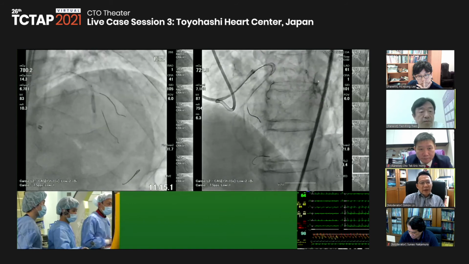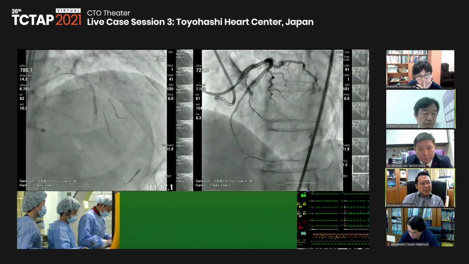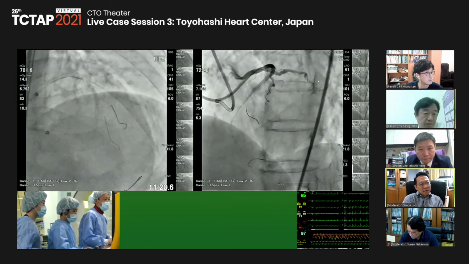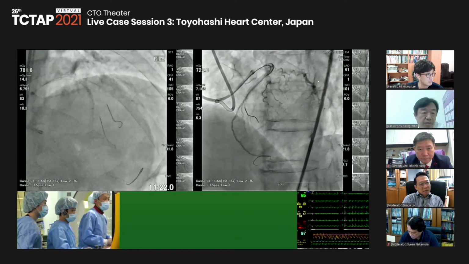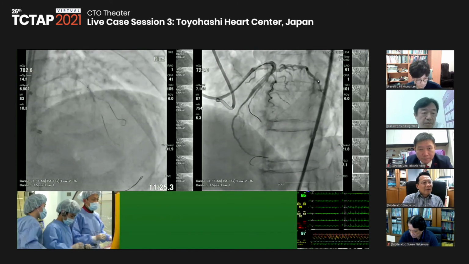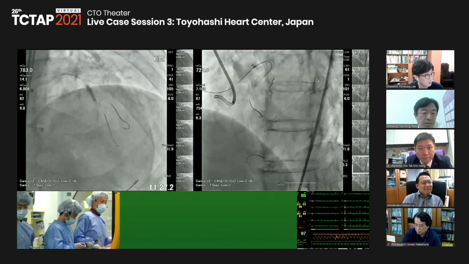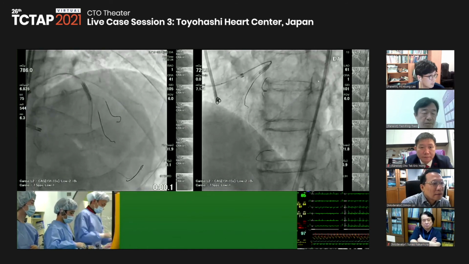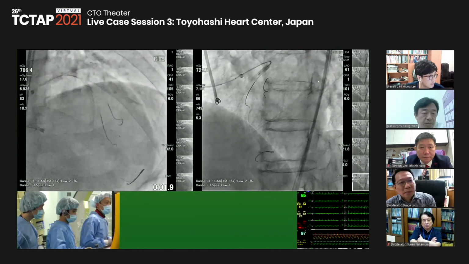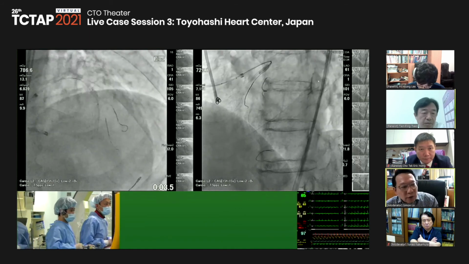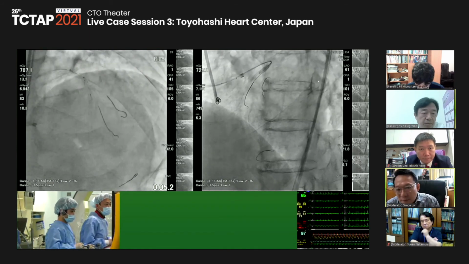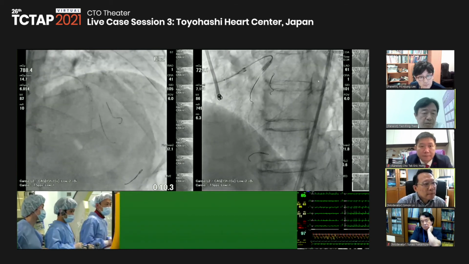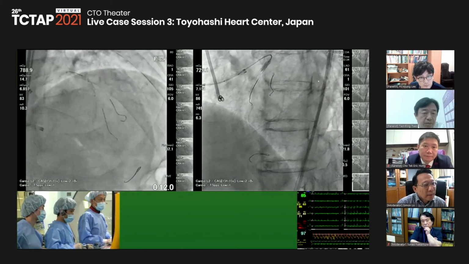So this is the 3.0 NC. Would you go up to what, 18 atmospheres or 20? Okay, we can dilate. 18. 20. 22. What pressure did you go up to, Dr. Nasu? 22. But still, so that we can dilate the anchoring.